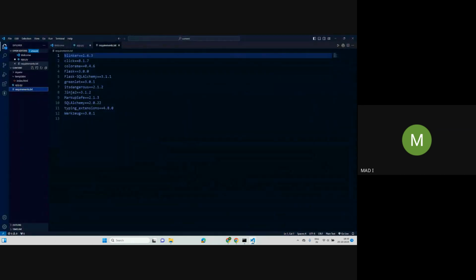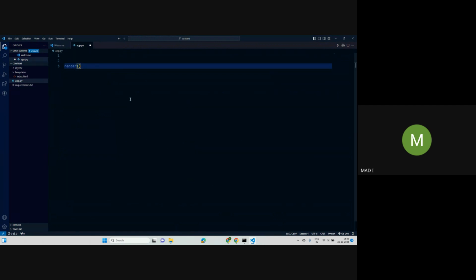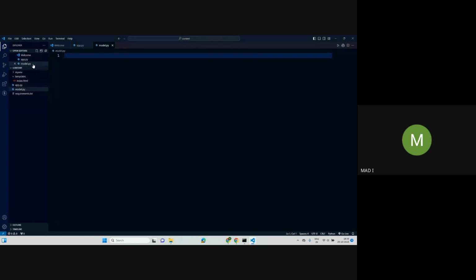Okay. All right. So we know what this requirements.txt is. We know how to create it and how to use it, right? And I don't need this render at this point. So this is how we will start off. Along with this app.py, I'll also create another file called models.py, where I'll be writing all the models.